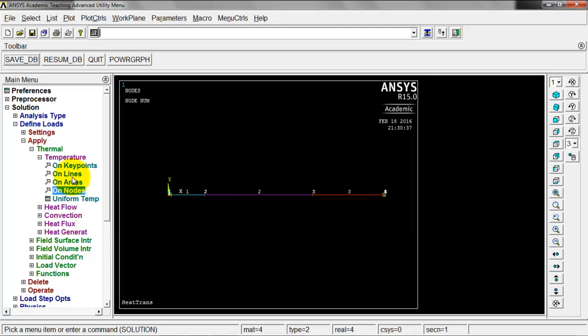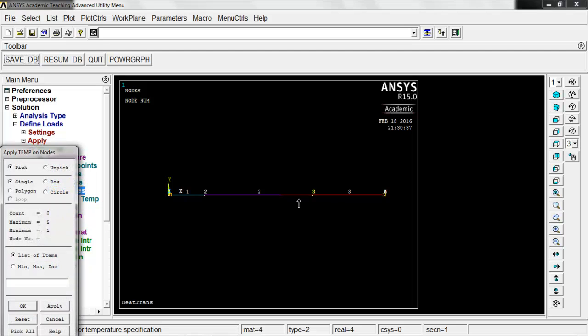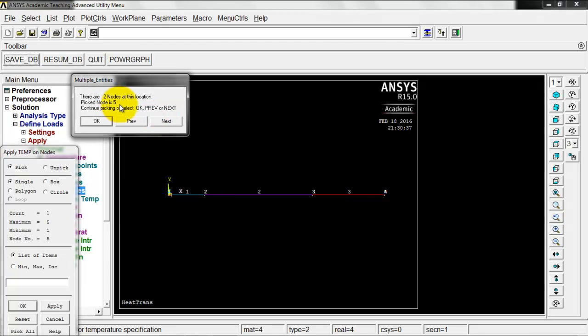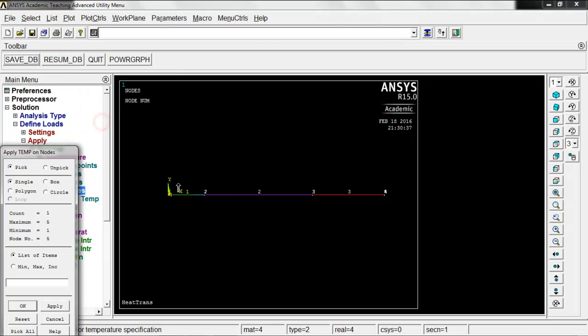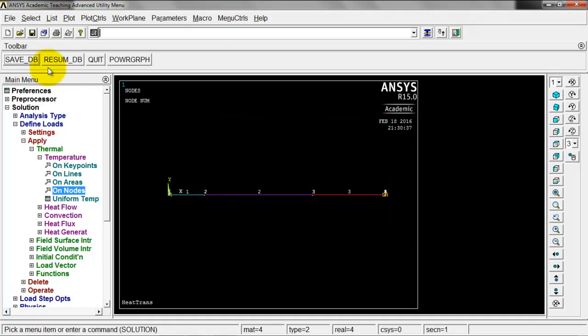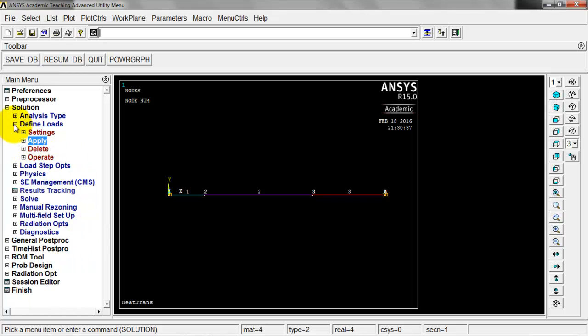All right. And we'll come back here again, thermal temperature on nodes. And now we're going to come over here because it's a fixed temperature for the air temperature. And make sure we're at node 5. Click OK. And OK here. And at node 5, we had a constant temperature of 30. So click OK. And save DB. And we're ready to solve. All right, we got boundary conditions on both sides.